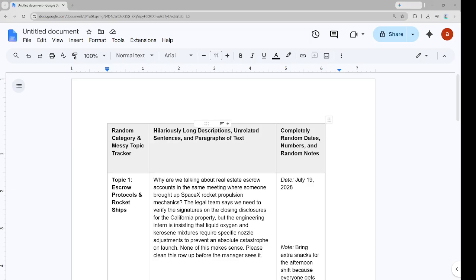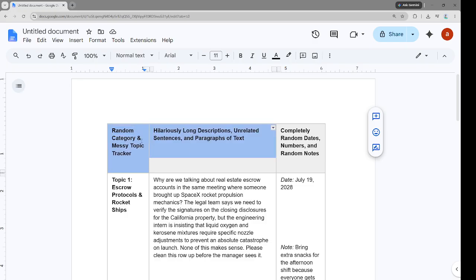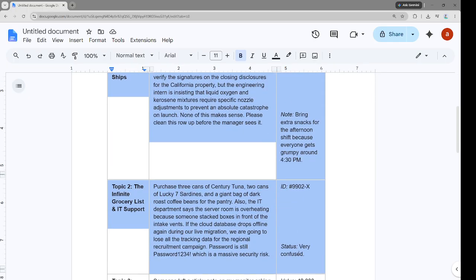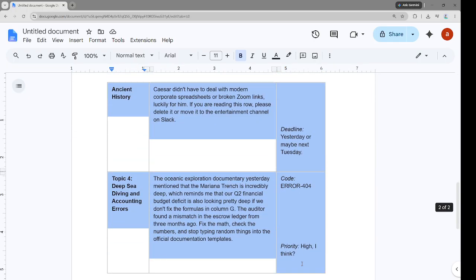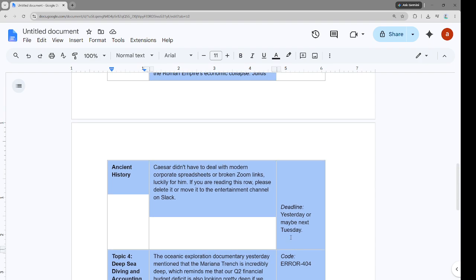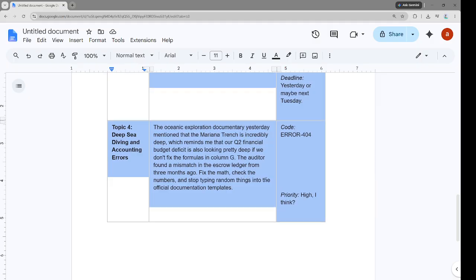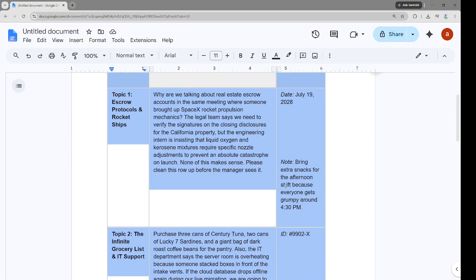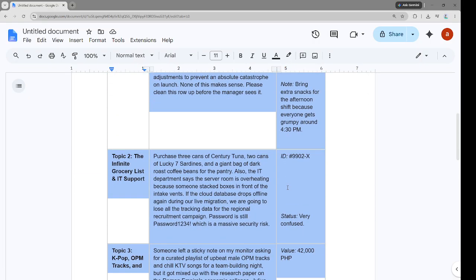To get started, you'll want to select the table within your Google Docs document. You can do this by clicking and dragging your cursor over the entire table until everything is highlighted. This step is crucial because it ensures that all rows are included in the changes we are about to make. Once your table is highlighted, it's time to locate the table options.